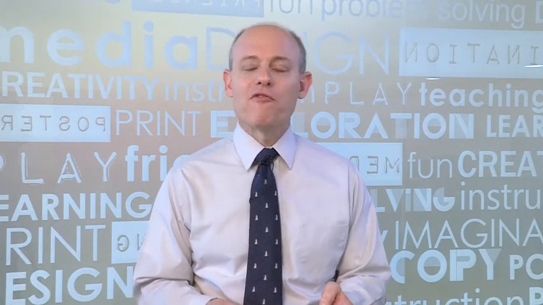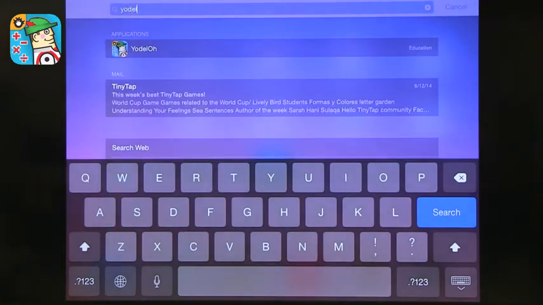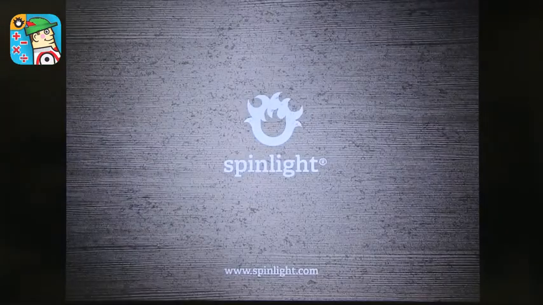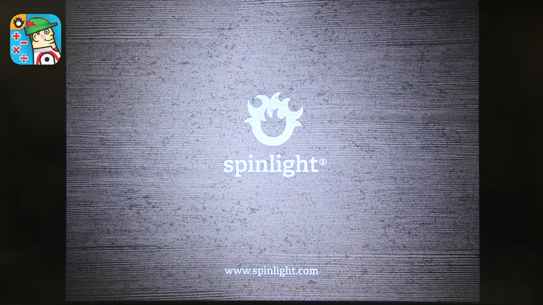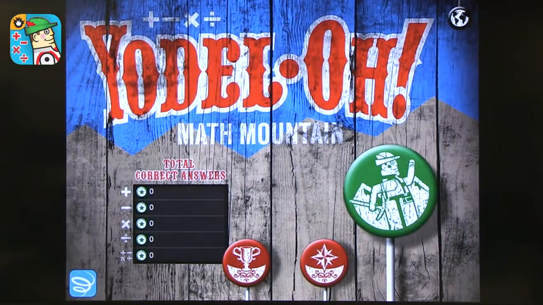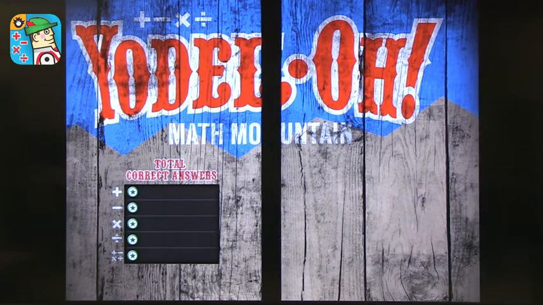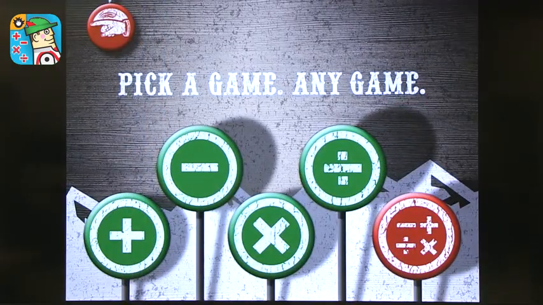The next one that I want to talk about is one I've talked about before, and it is just practice of different operations. It is called Yodelo Math from Spinlight, and it's a great little game. It has many aspects of a game. It's not just about solving the problems, and it is a little bit about speed. So you can see, and I'm not going to play the music right now, simply because that music is yodel music, and it's not necessarily everybody's favorite.